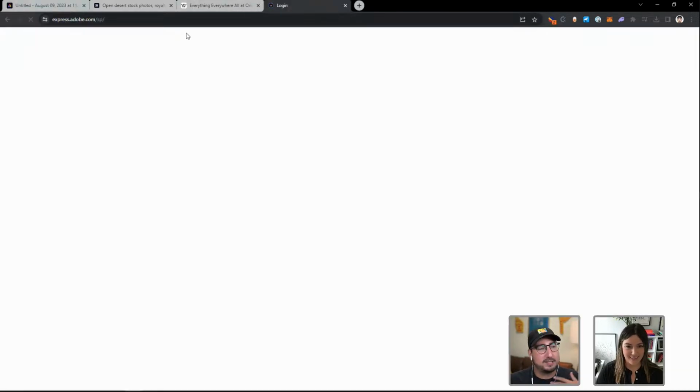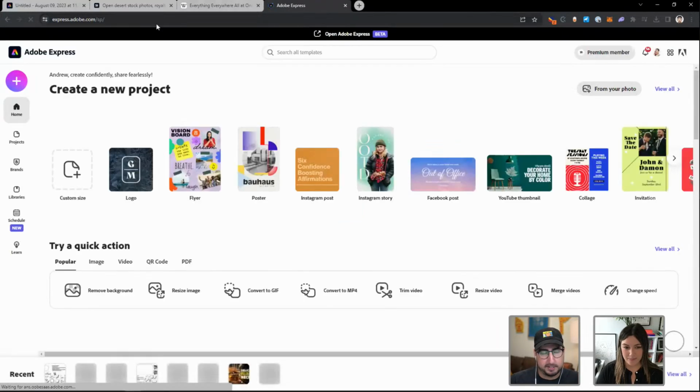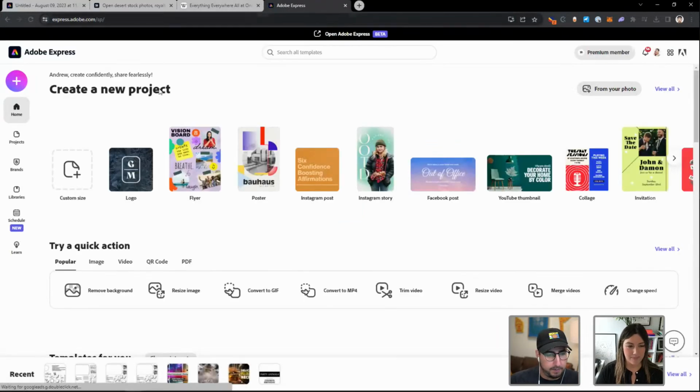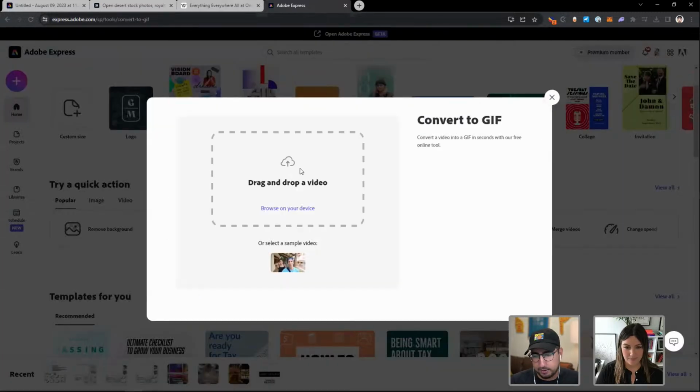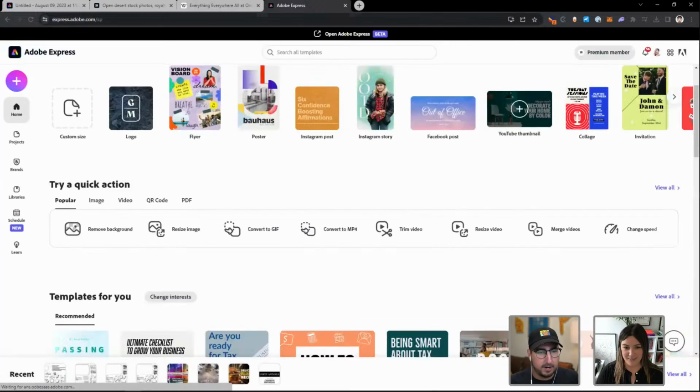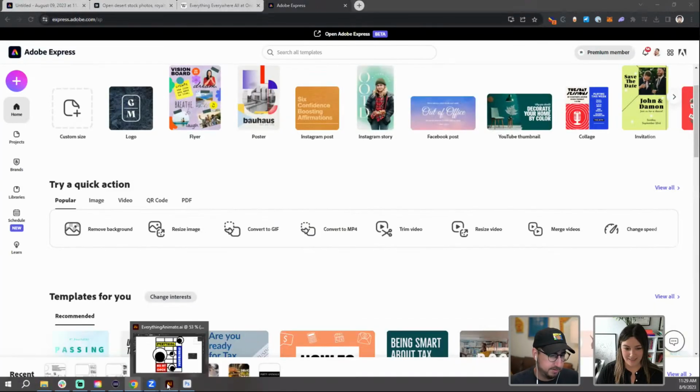You can go to express.adobe.com, and where we just were was new.express.adobe.com. It's the beta for Express. And if you go to express.adobe.com, the normal one right now that's in general release, you can go to convert to GIF. So this is where you can drag and drop your video. Very, very easy.